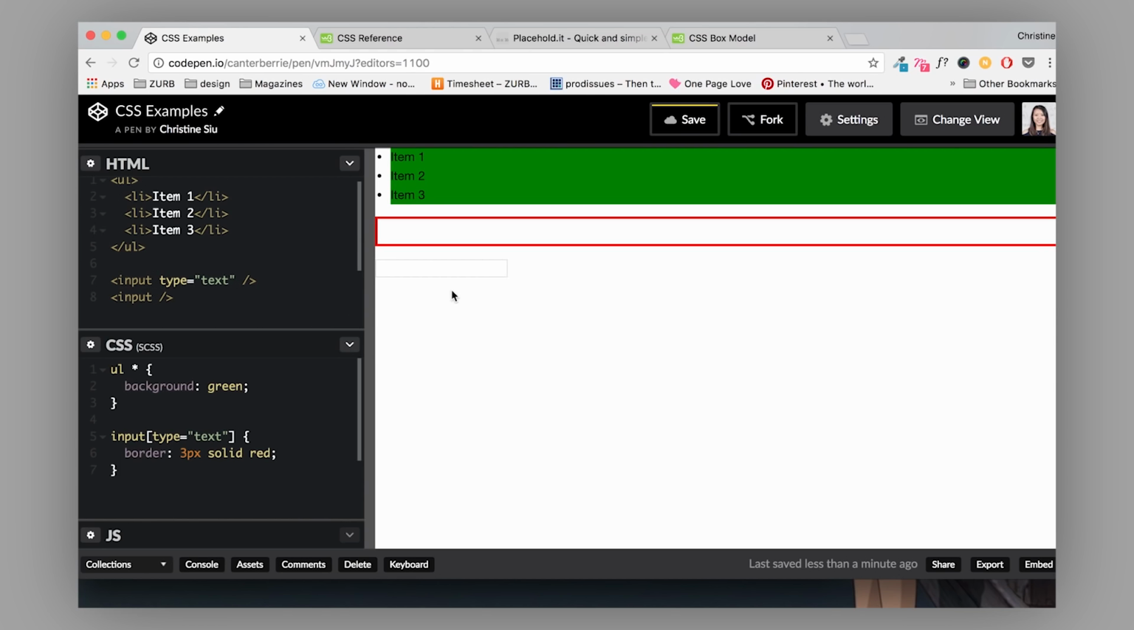And this other input is still looking normal, it doesn't have any styles applied to it because it did not select this input. It did not select this input because it didn't have this attribute in it.